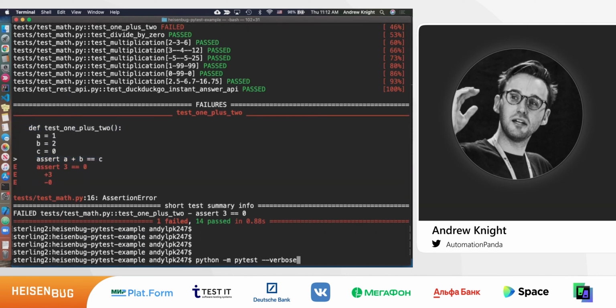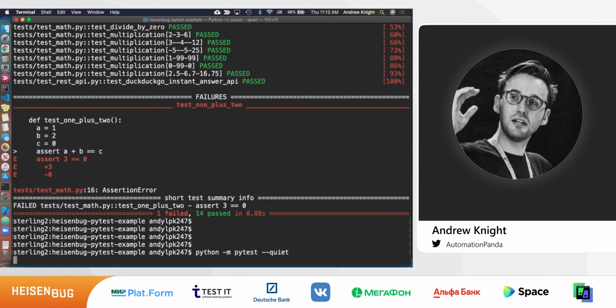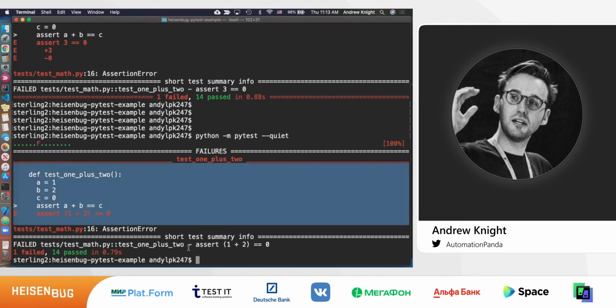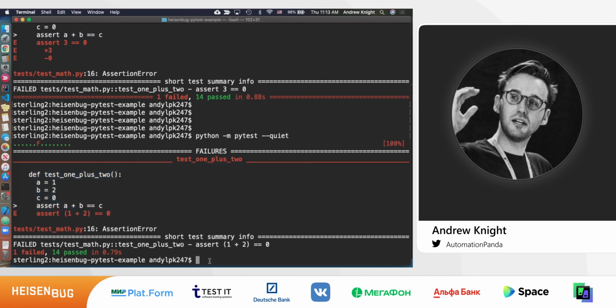We can also go the other way. Instead of being verbose, we can be quiet. Here, we didn't even have that opening banner. We literally had all the dots, not even separated by module. We still have that failure introspection, which is really nice. But just being quiet is less text for cluttering your console. It might be worthwhile to use the quiet option in something like a continuous integration system.